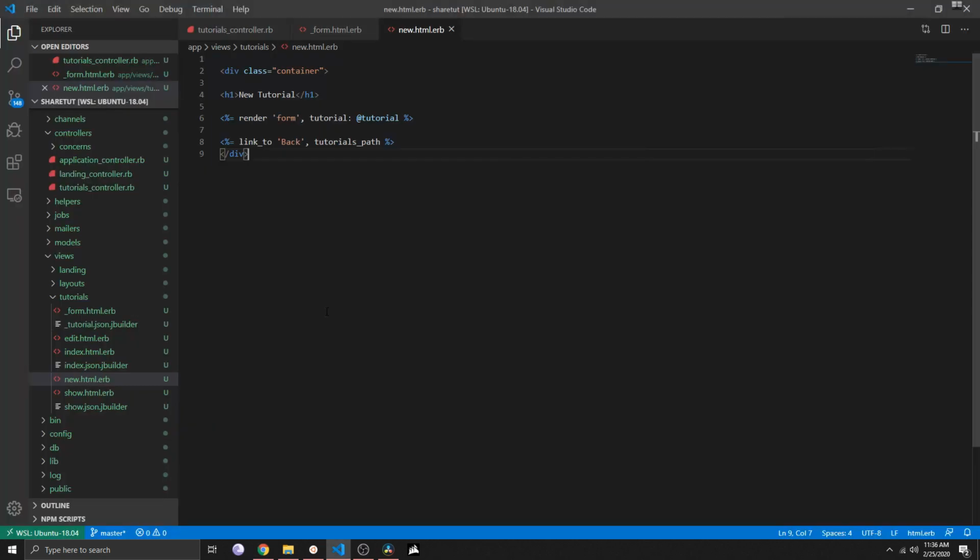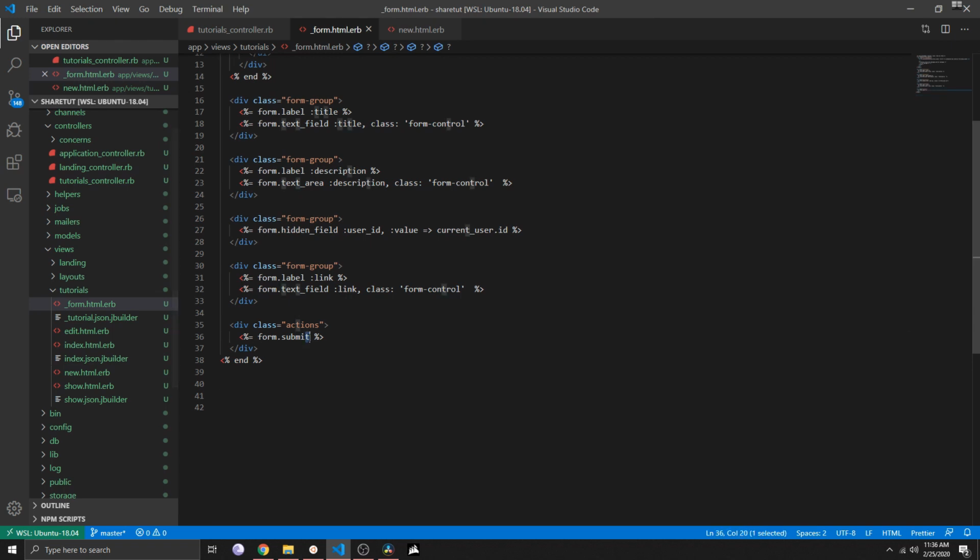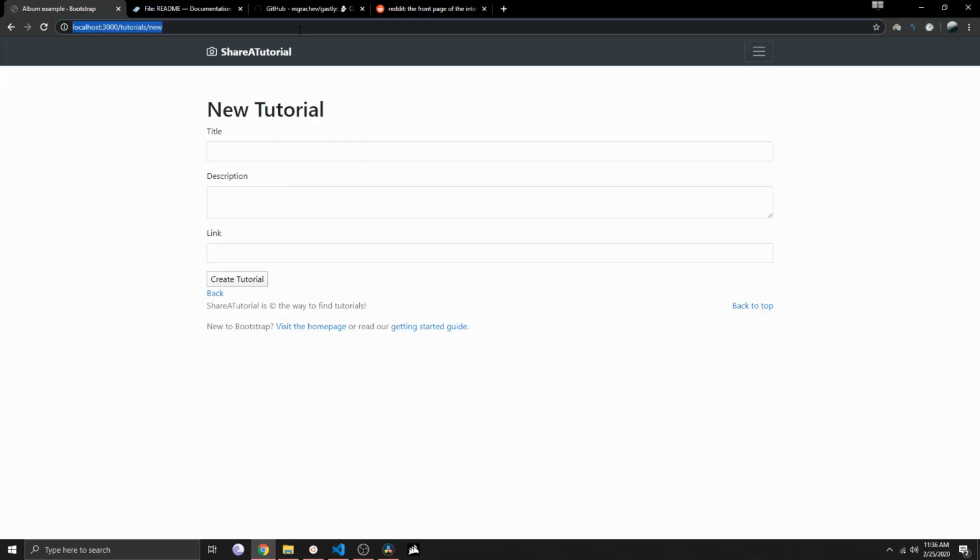Yeah, we could also change the button quickly as well. So form submit, add tutorial, and then a class of btn btn-small maybe, and then btn-outline-success. So with that we should have a more decent looking button here.